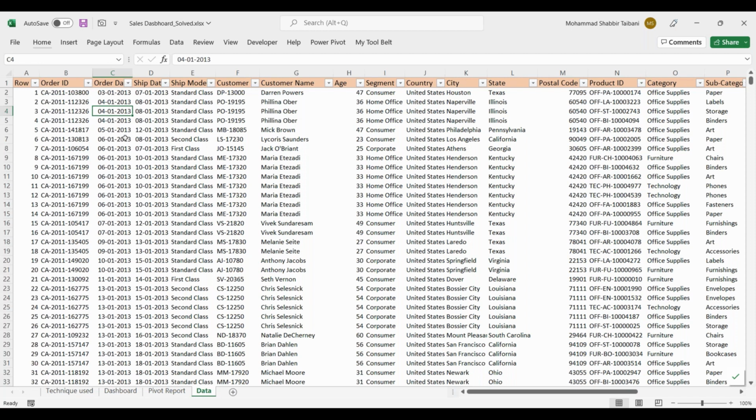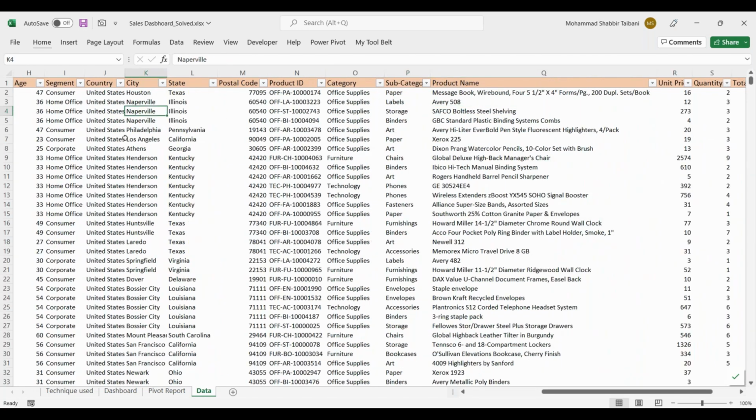Every day some product has been sold, and our team is doing the entry here. So we have ship mode, customer ID, customer name, age, segment, country, a lot of information about the customer, where he belongs to, city, state, postal code, right? Which type of product he has purchased.